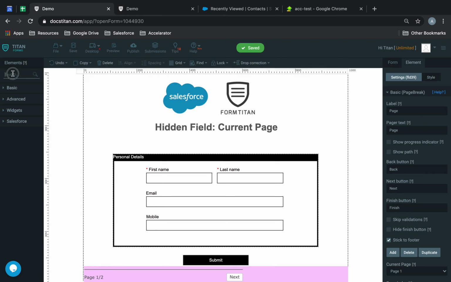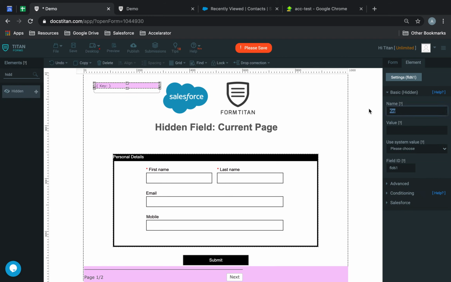To demonstrate this, I'll get a hidden field on page 1. I've got two pages here: page 1, and then I've got a hidden field here on page 2, just called page 2. Once you've got this, let's say I click on this field, go to system value, and choose current page for this one, and the same for this one over here.